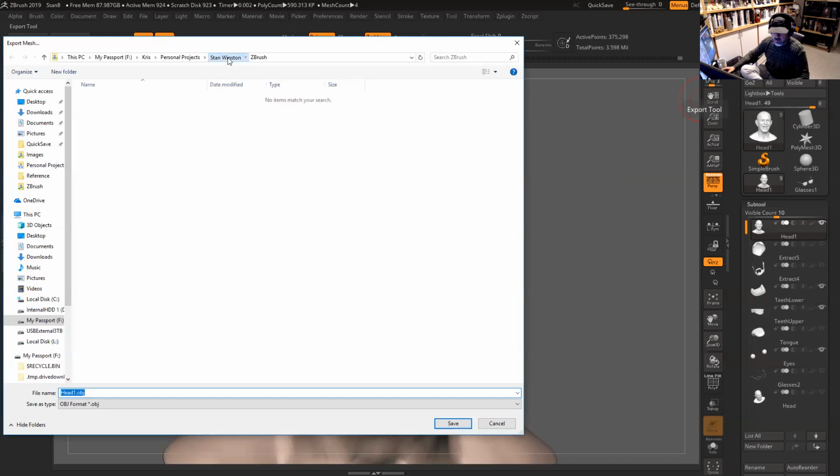And so Stan Winston, let's go to OBJ. That's the structure I created, right? ZBrush, reference, OBJ, and images. That's what I have for now. And then once I'm in Maya, I'm going to complete this folder with the rest of the structure.